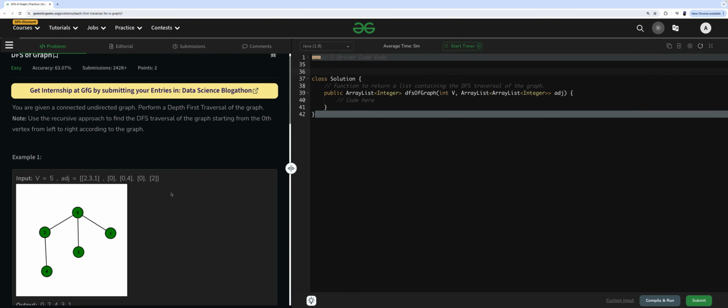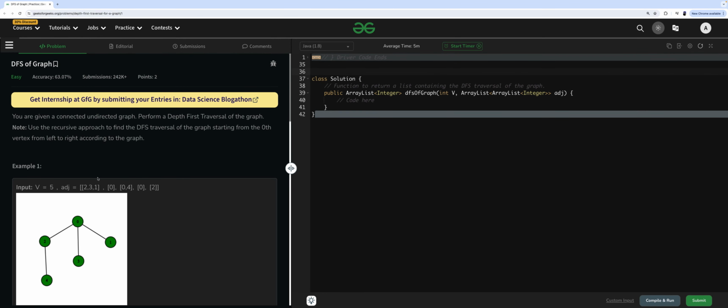Okay, hello everybody. Today we are going to see the depth first traversal of a graph, and this is a very important topic from the perspective that if you don't know this, you are not going to solve the deeper problems of the graph. So you should get this clear. Okay, let's first see what is the DFS traversal of a graph.